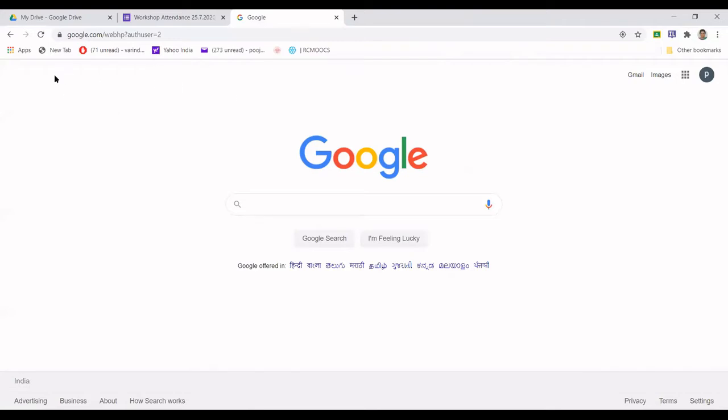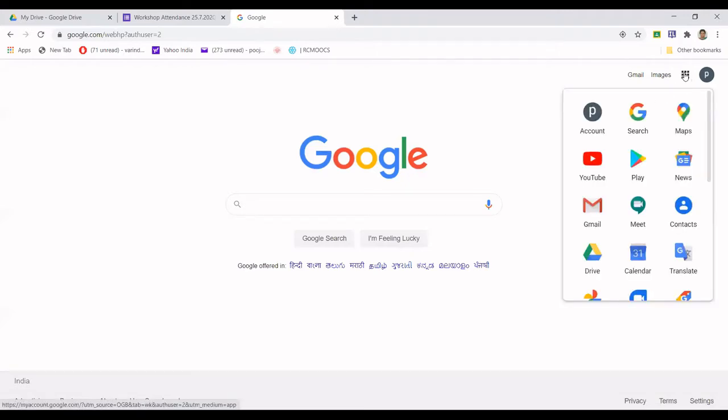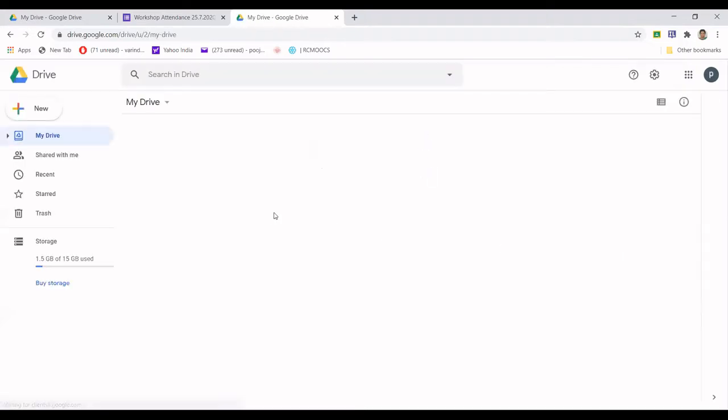Now, on the Google page, if I go to this corner, there are these 9 dots. Can you see these 9 dots? Yes, ma'am. Click on these 9 dots and you will get this icon of Google Drive. Click on this, and a new window will open up.